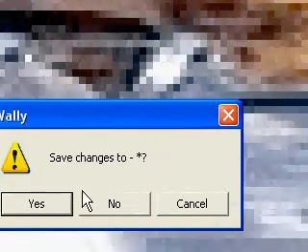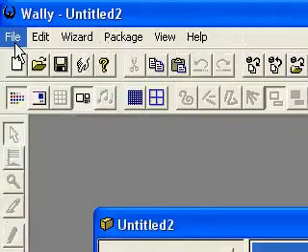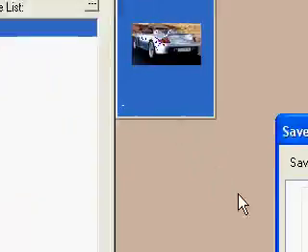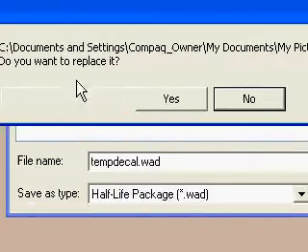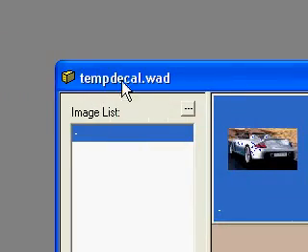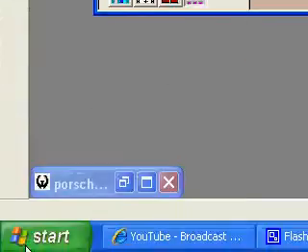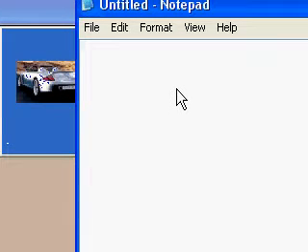Just close the picture. It'll ask you if you want to save changes. Hit yes. Now all you gotta do is save it as this. This is the same one, so it doesn't really matter. You have to save it as temp.decal.wad. Now for the final step, you gotta go to wherever your game is installed.